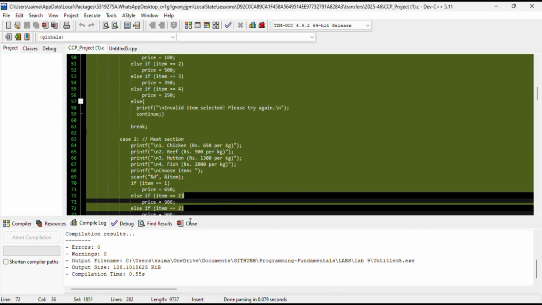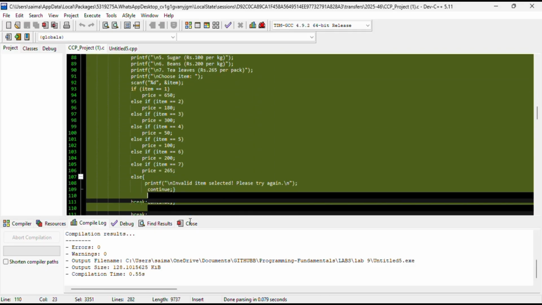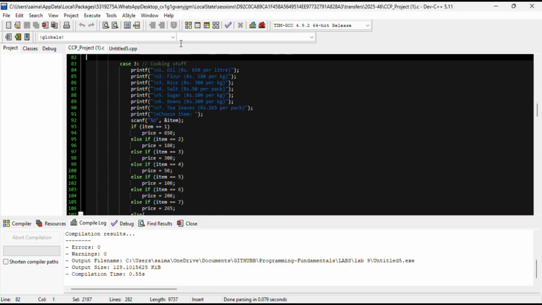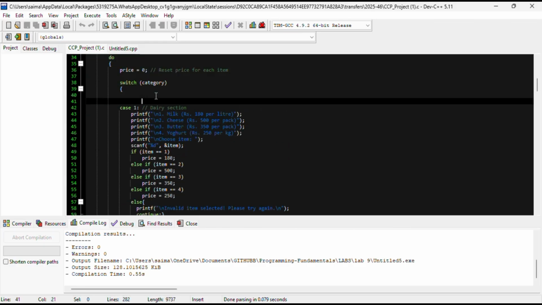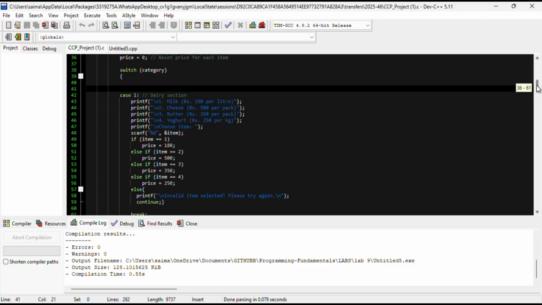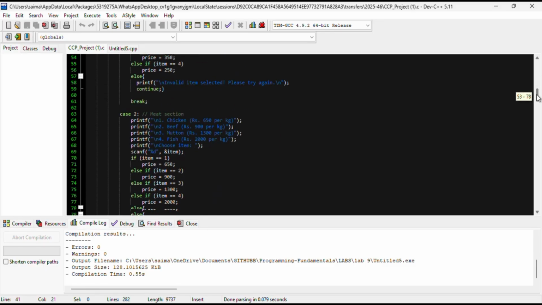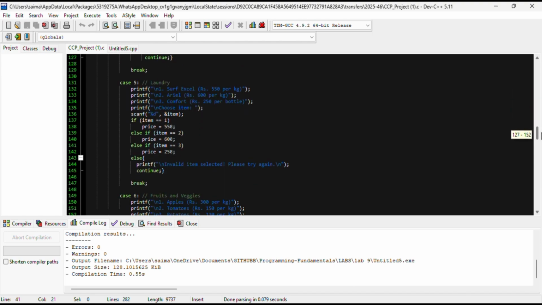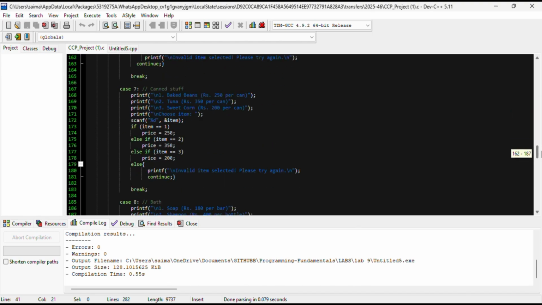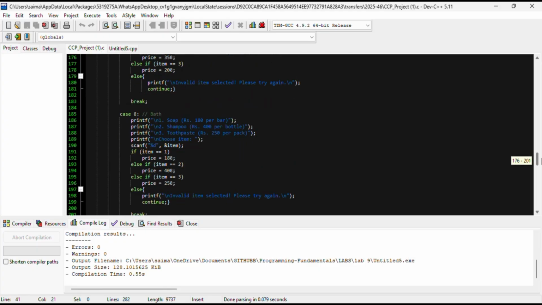So inside that loop, we have called the function show categories, which is basically a code block that will show all the categories that we have included in our program. In this program, we have used 8 categories, which are dairy section, meat section, cooking stuff, ready-made, laundry, fruits and vegetables, canned stuff, and bath stuff.